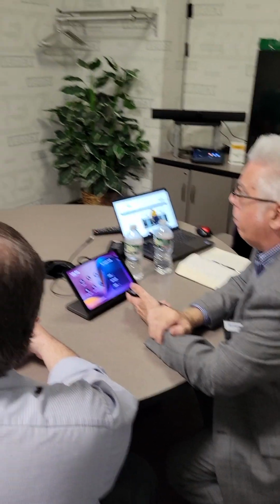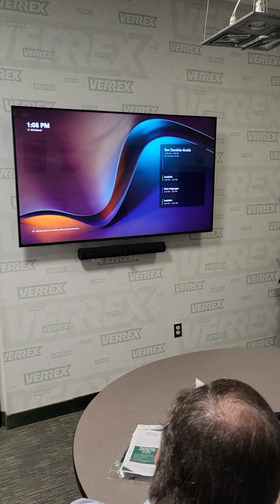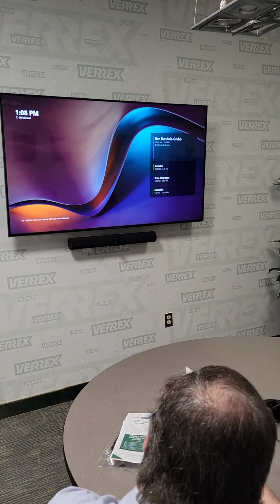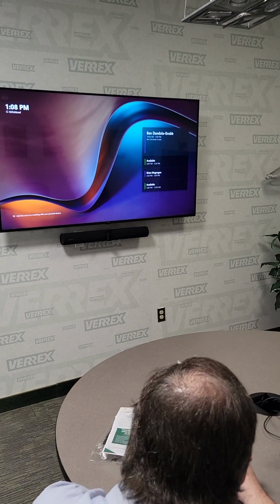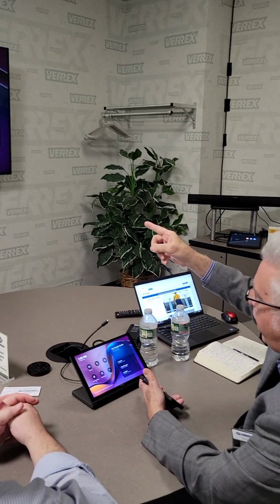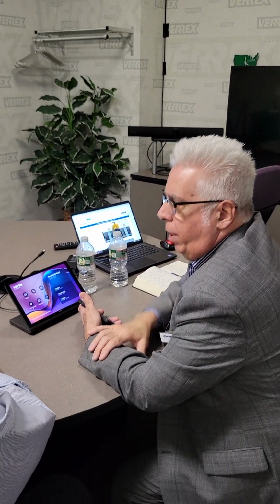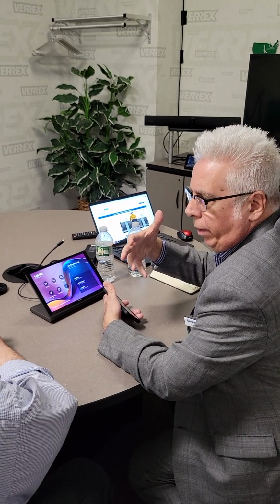That's a Jabra sound bar with their PanaCast camera that's got a 180-degree pickup, right? We partnered with Jabra for this. And behind the flat screen is the UC engine. So that's got the compute that drives everything here.